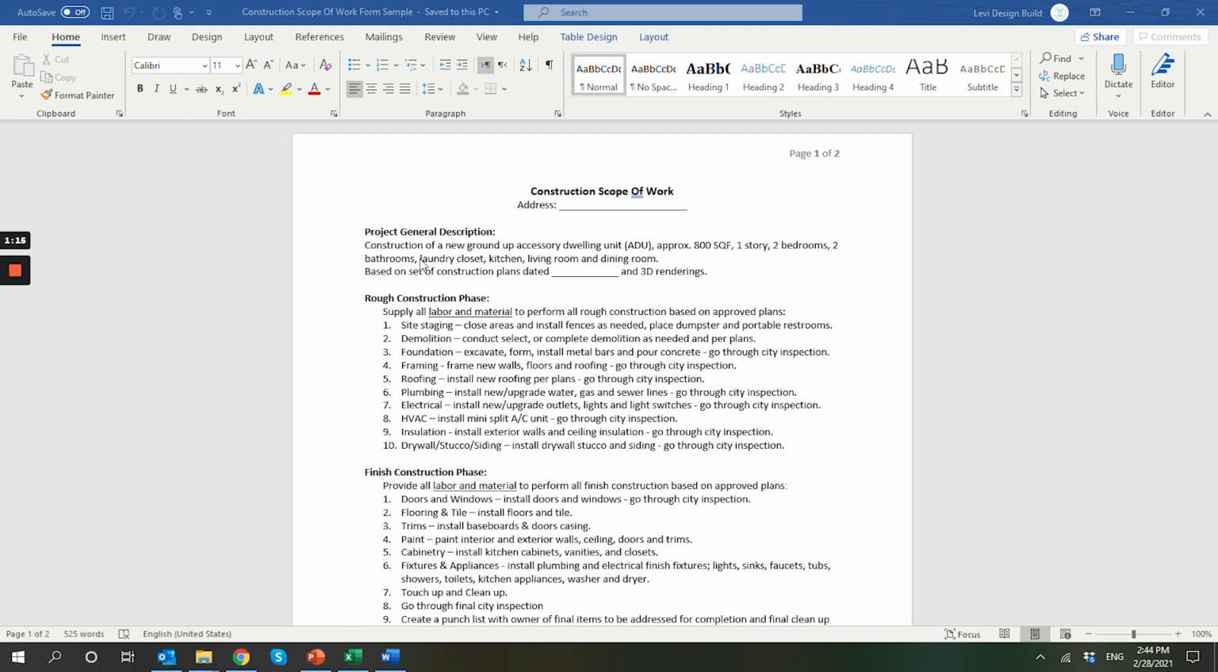So the first thing is the general description of the project. In this case I wrote something in the nature of construction for a new ground up ADU, 800 square feet, 1 story, 2 bedroom, 2 bathroom, laundry closet, and so forth. This is basically a description based on what you can see on your plans. It's going to say based on a set of construction plans, dated, whatever the date is on your plans, and if there are 3D renderings.